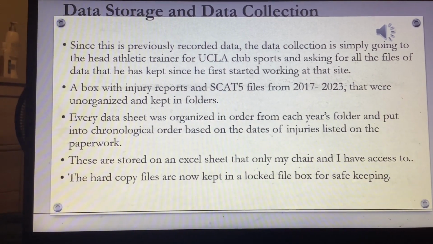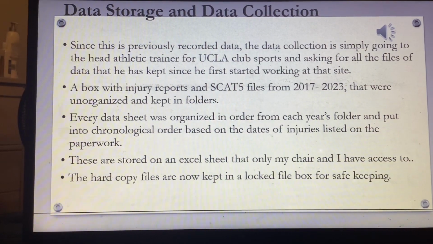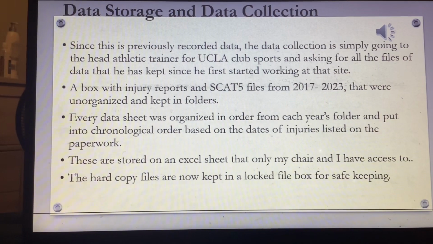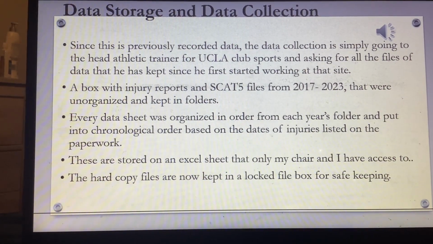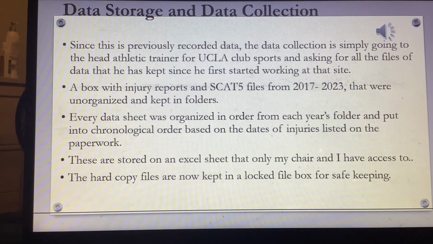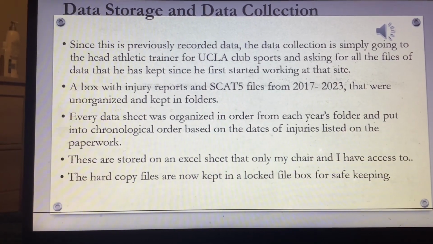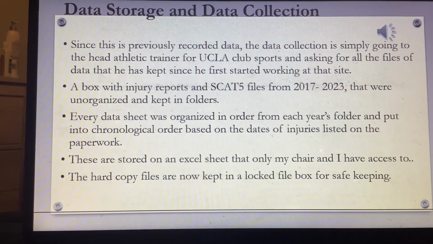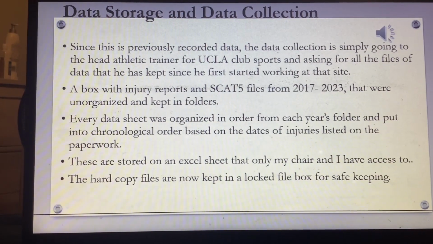I then organized every single file in order from each year and put them into chronological order based on the dates of injuries that were listed on the paperwork. Each year was put into chronological order and placed into a manila folder after it had been organized. The variables were stored on an Excel sheet that only my head chair and I have access to view and make edits on. The hard copy files are now kept in a locked file box for safekeeping, and it is handy for whenever it is needed again.